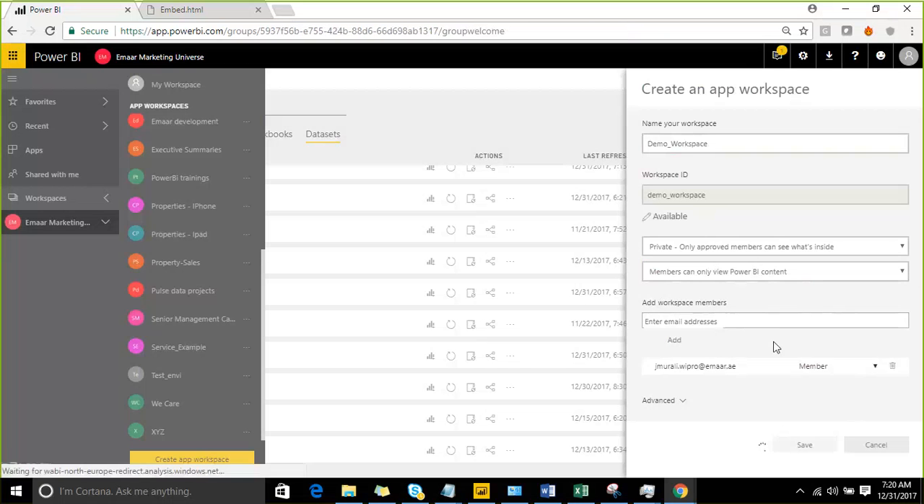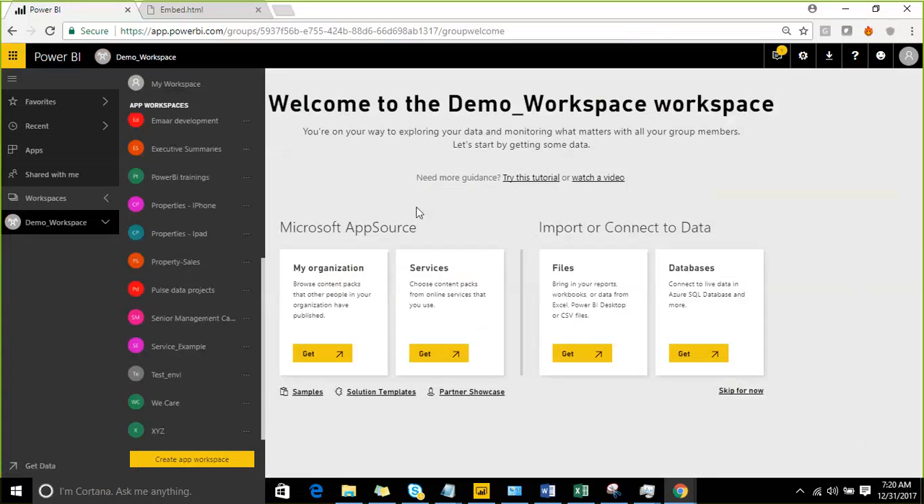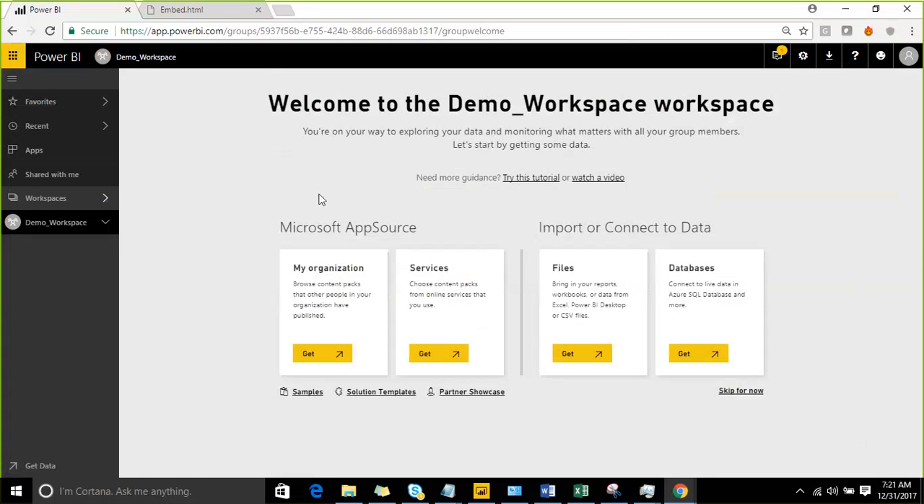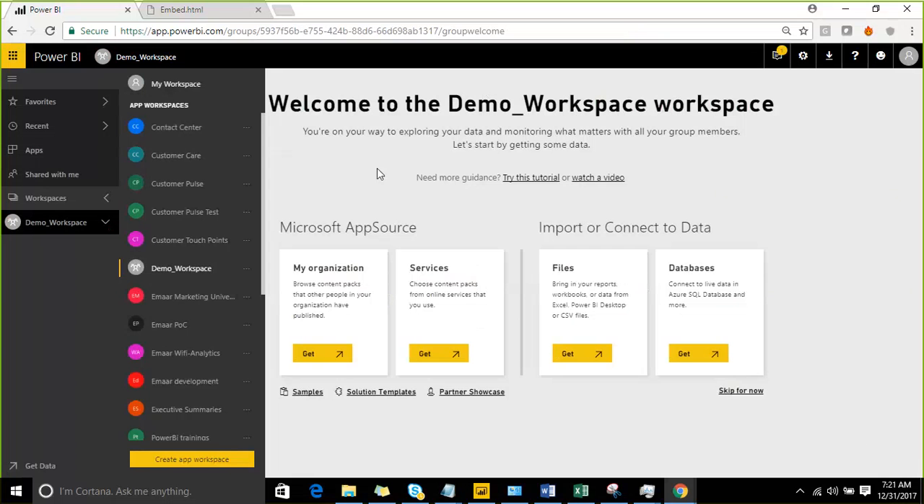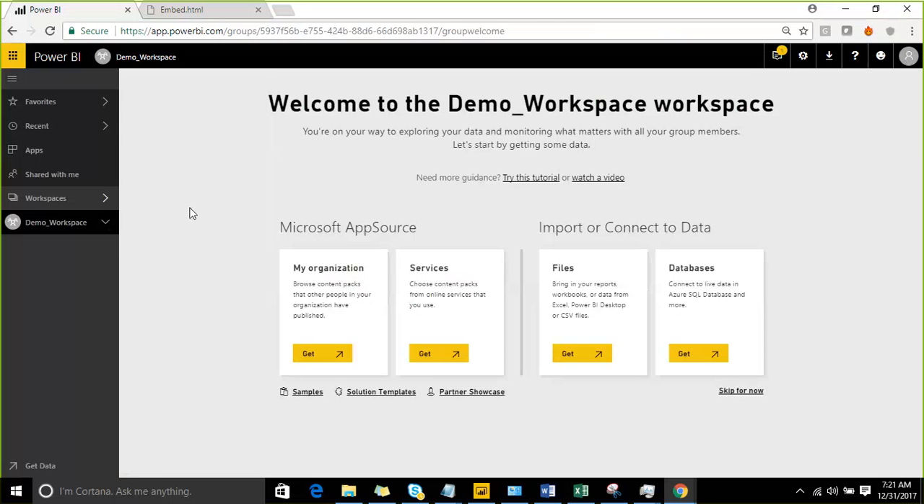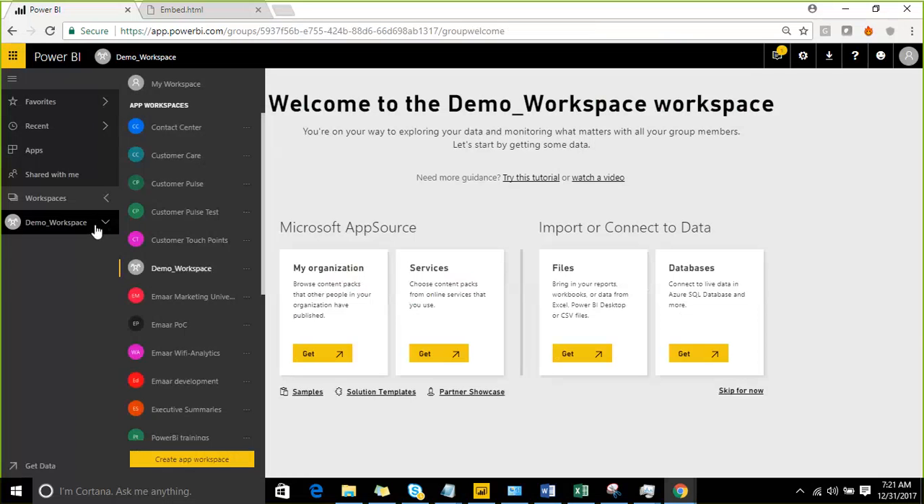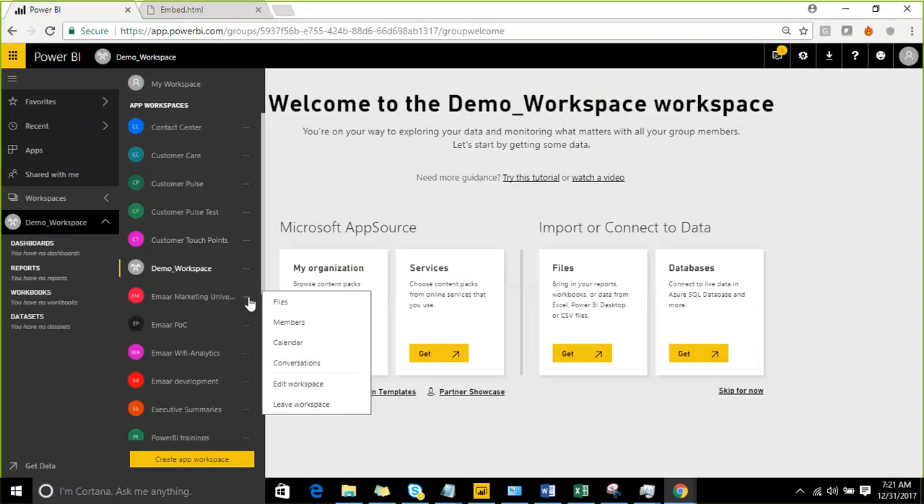So the workspace was created. You can see it says your way of exploring your data monitoring. Let's start by getting some data. That is fine. So the demo workspace was created. Nothing is there in that workspace. You can see no reports, no dashboards, no datasets. Now you can publish your report and practice it. After some time, after it is fully enabled, you will see options like this. Leave workspace, you will be out of that workspace, and edit workspace means if you want to rename a workspace.